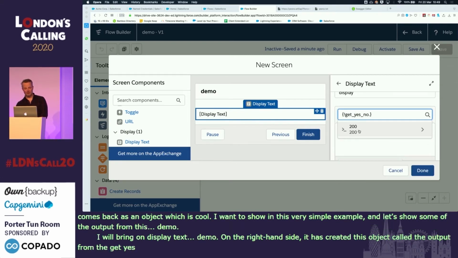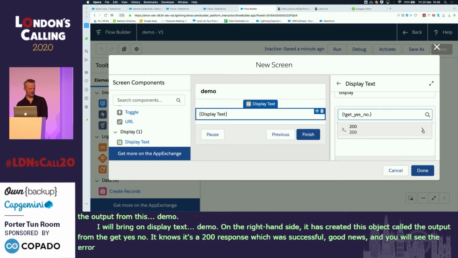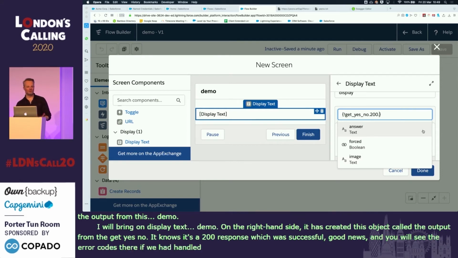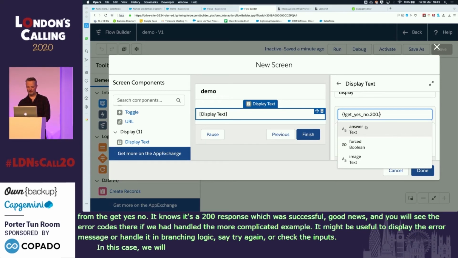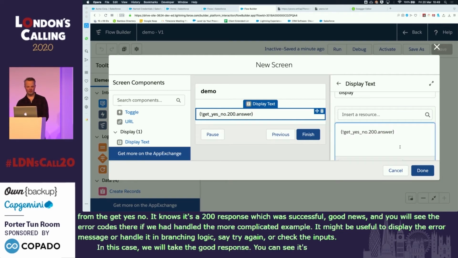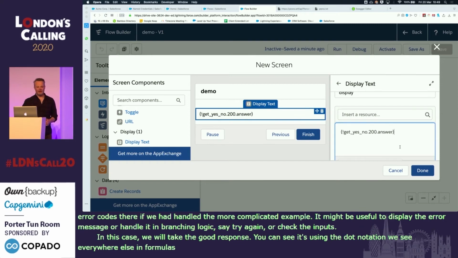It knows it's a 200 response, which was successful, which is good news, but you would also see the error codes there if we'd handled a more complicated example. And that might be useful because you might want to display the error message to the user or handle it in some sort of branching logic. Say if it's failed, then maybe try again, or check the inputs or something like that. But in this case, we're just going to take the good response, and you can see it's using the kind of dot notation that we'll see everywhere else in formulas and whatever. So get yes no dot 200 dot answer means show me the answer from that response.